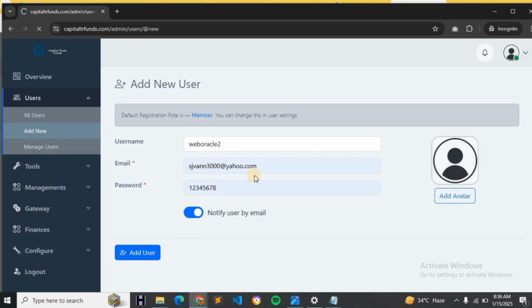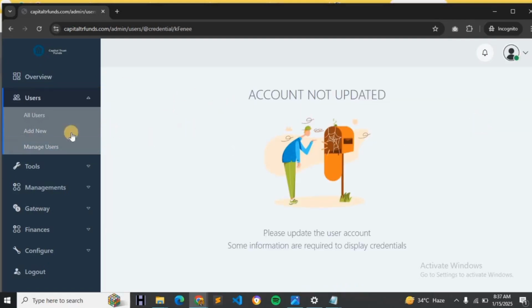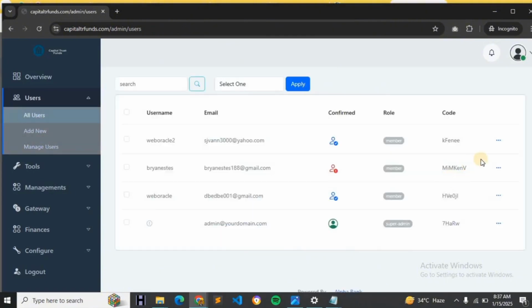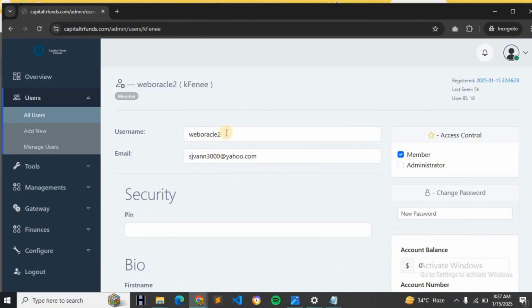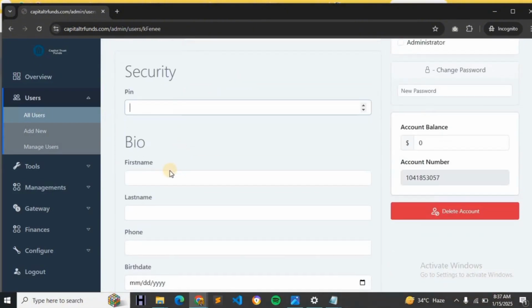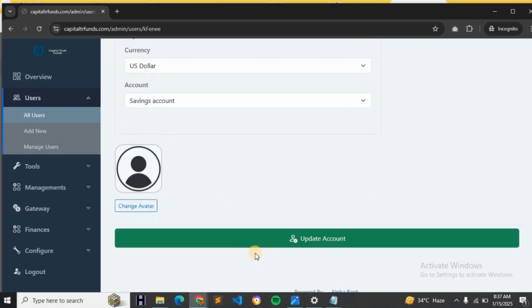And once the user is created, there are a few steps you still need to do. So you can see the account I created is now here. Before you tap on edit, you must still come to all users. You need to come to all users, locate this and press edit. So once you come to edit, you can see PIN. You have to set the user PIN, the user first name, last name, everything here, and update account.